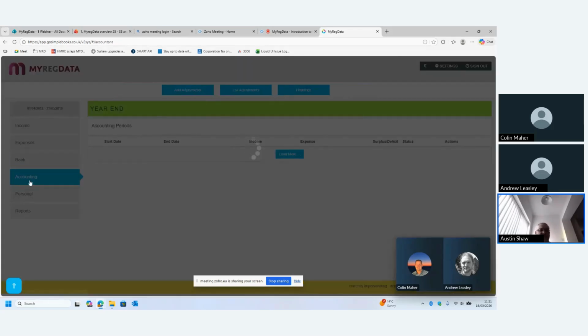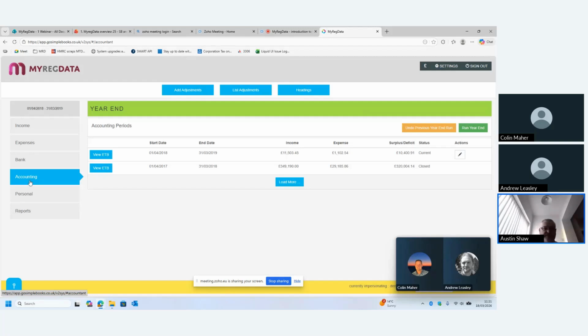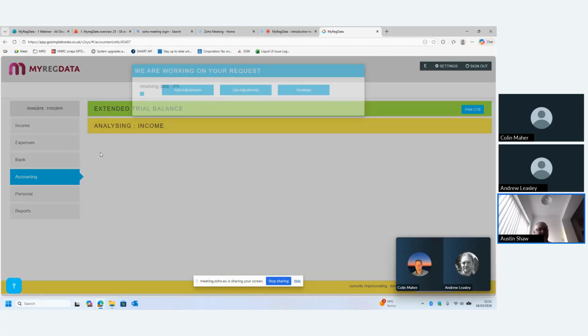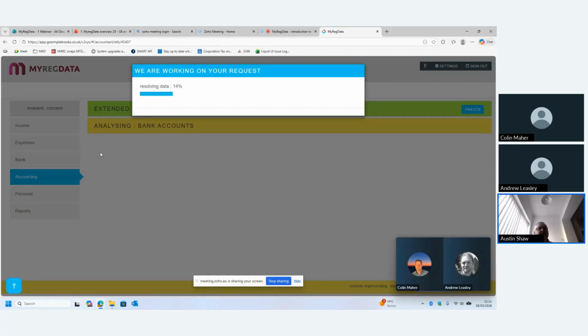Under accounting, then we have ETB, so that's the main accounting document. If we click on that for the current financial year, that will then roll up all the income and expense transactions by the individual headings that we've chosen to give us a grouping of those.